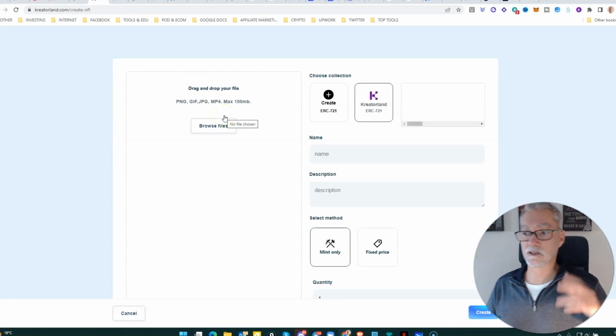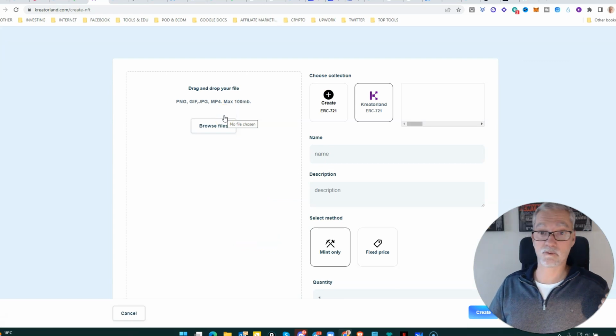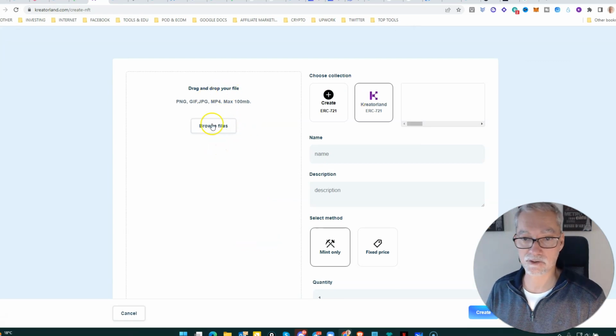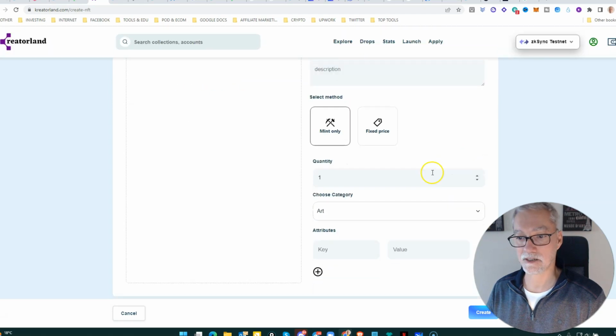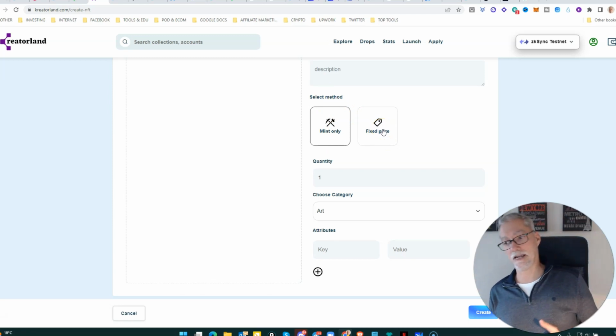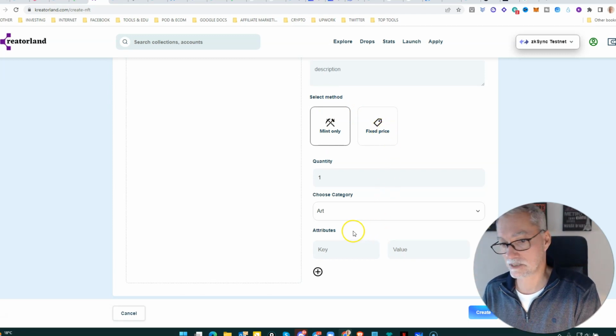The process is similar to what we have done with Mint Square. You just drag and drop your file, or you just browse your files, and then we are going to choose here Kreatorland ERC721, give it a name, okay? And then you have two methods, mint only or fixed price. If you choose this one, you will create a listing at the same time, okay? So just do the exact same thing and then create.